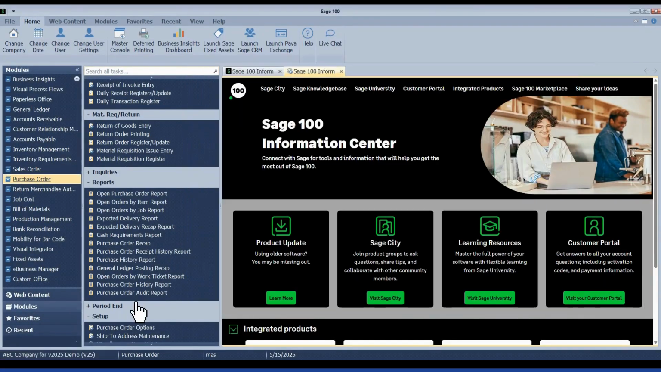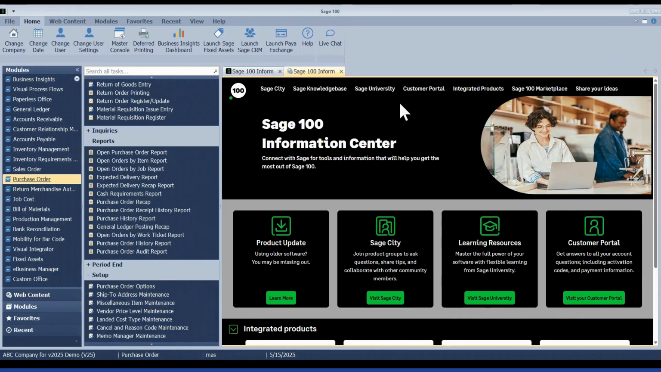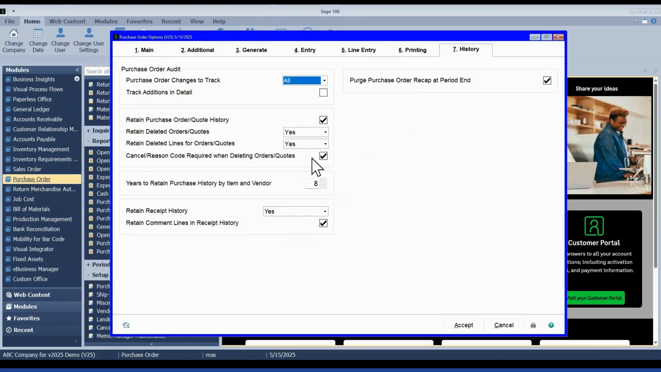Also, something they have done on both the purchase order and sales order side, back to this history tab. I think this one's also been a long time coming, but they've added a checkbox here so that you can require cancel or reason codes for when you delete orders or quotes, same thing over on the sales order side. Previously, you only got the option to add a reason code if you had the setting set to prompt you when you wanted to delete, and then it would ask, and if you chose to, you could assign a reason code for why you were deleting it. But if you just had them set to yes and you were automatically keeping it, you didn't have a way to add a reason code.